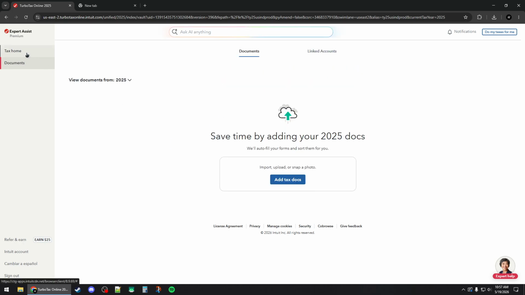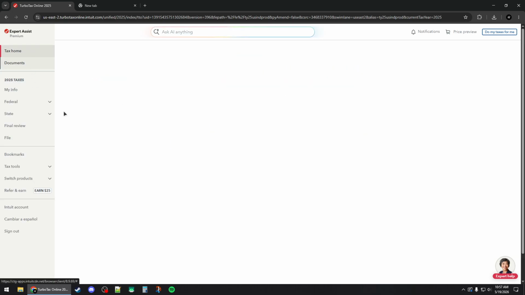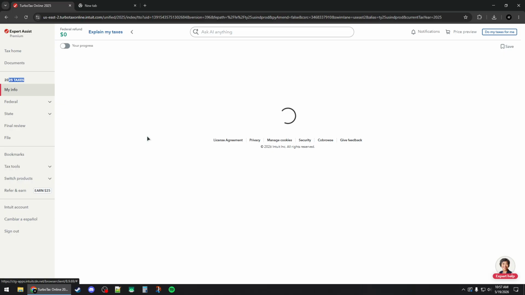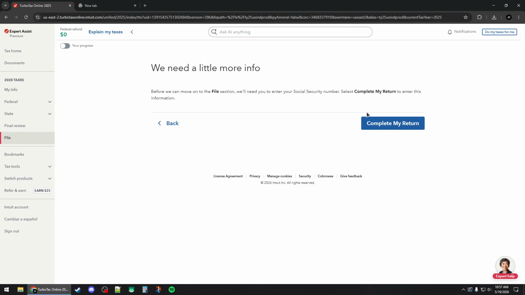And once you've added your documents, you want to go back to the tax home right here. And under this year's taxes, you should find the File section, click on it. And then you will start filling out the information, enter your deductions, credits, and tax-related expenses if applicable while you go through the filing process.